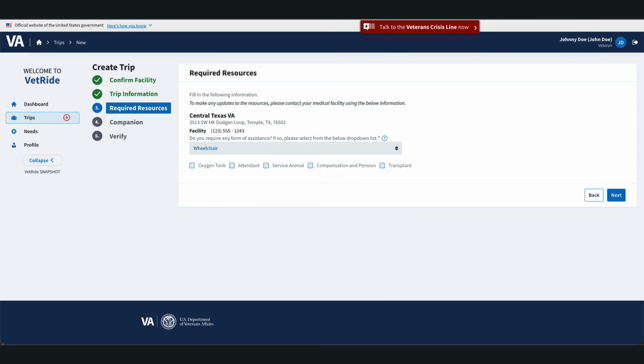On the Required Resources page, you will see your mobility information. These details are maintained by the VA and cannot be updated within the self-service portal. If any information is incorrect, you must contact your VA medical facility for updates. After reviewing this information, select Next to continue.